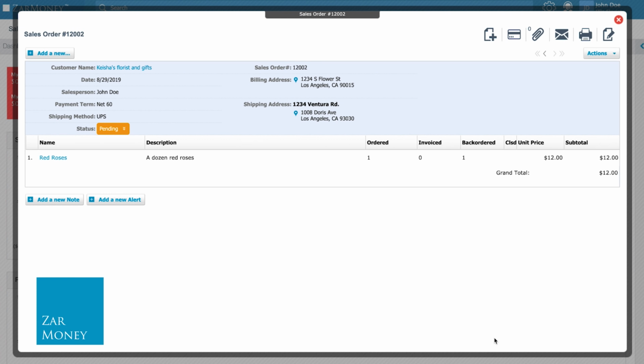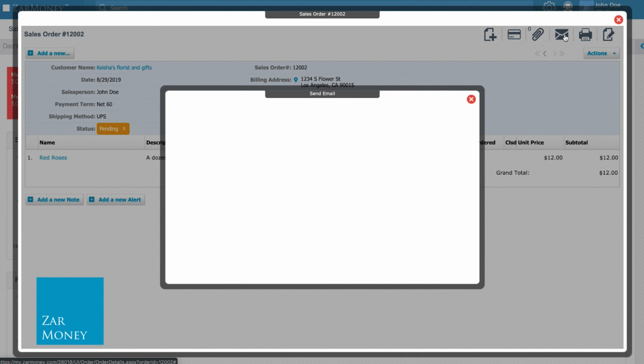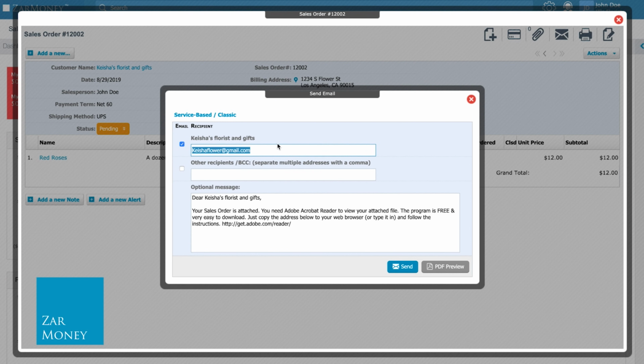Notice the icons at the top right. Hovering, we see options to email or print our sales order. To print your sales order as a PDF, click Print. In this case, we're going to email our sales order, so we will click the email icon. Because we've already included an email address, it populates here, but if you didn't include it, you can always add it.